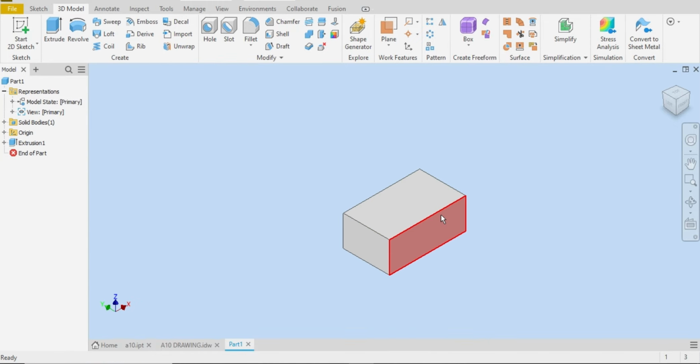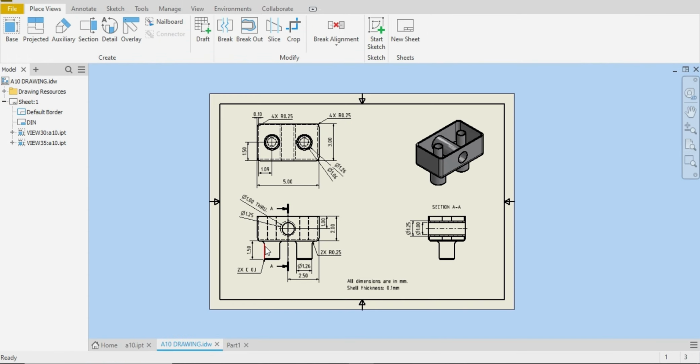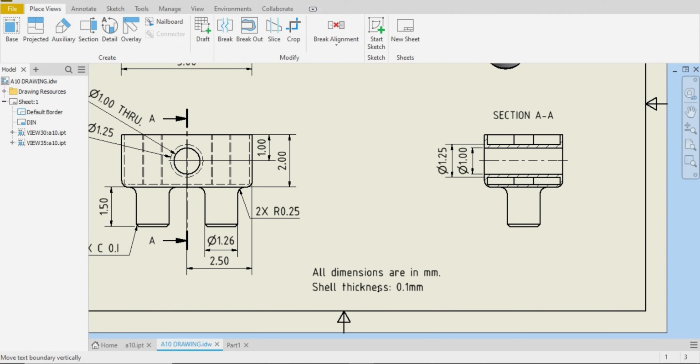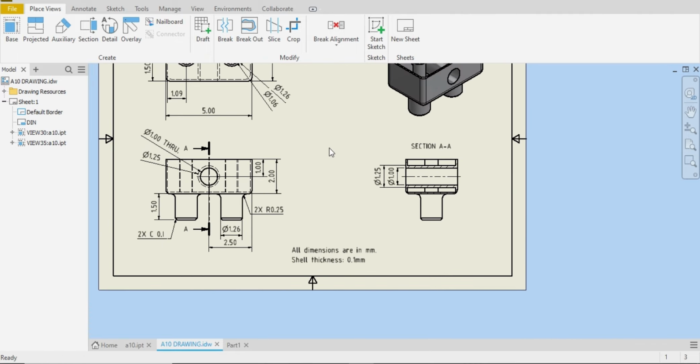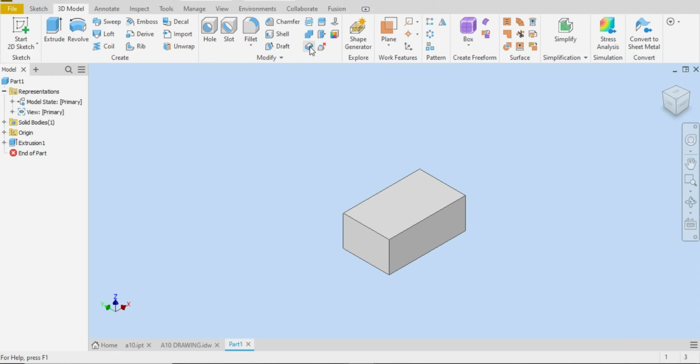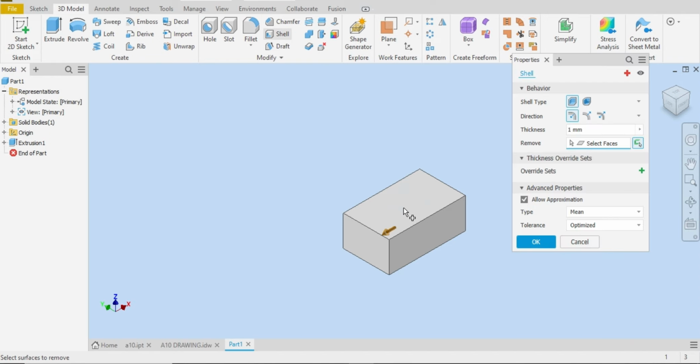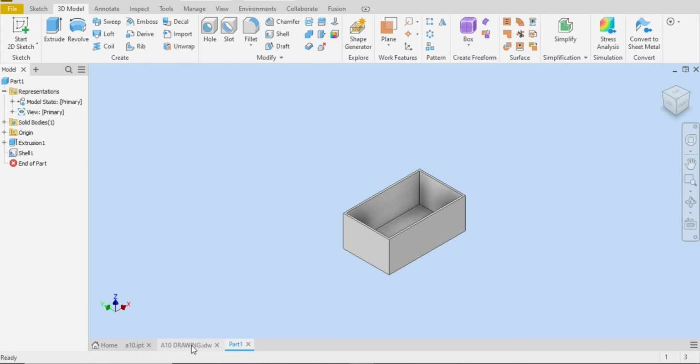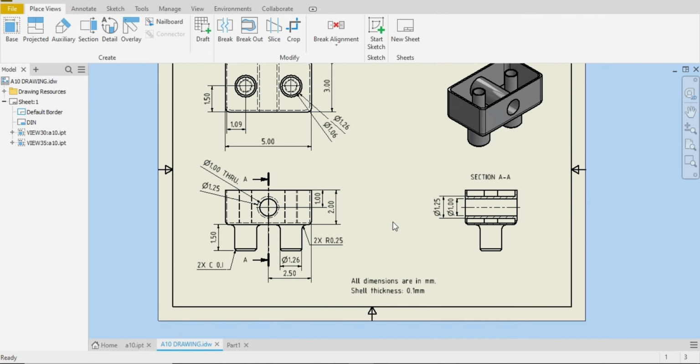Okay, now let's go back to the drawing sheet. There is a note: all dimensions are in millimeters and shell thickness is 0.1 millimeter. We will use shell thickness for this part. Just go and select the shell in the modify tab, select the surface and 0.1 millimeter and select OK. Now go back to the sheet.